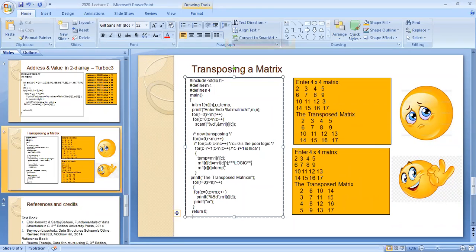All the column elements of the m1 matrix are moved to the row elements. So where are the row elements? Row elements are moved into temp. From now the column elements will contain the temp elements. Finally, you get the transposed matrix.